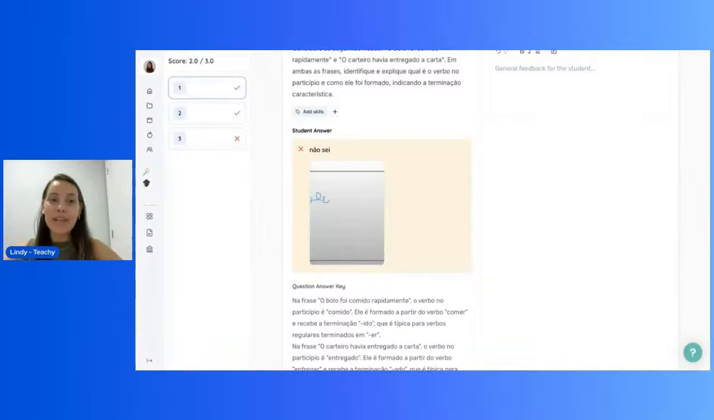Because sometimes some handwriting isn't that legible. So this isn't a challenge for Titchy. It can understand it too. Well, and this is the second way for you to grade your assessments within Titchy.